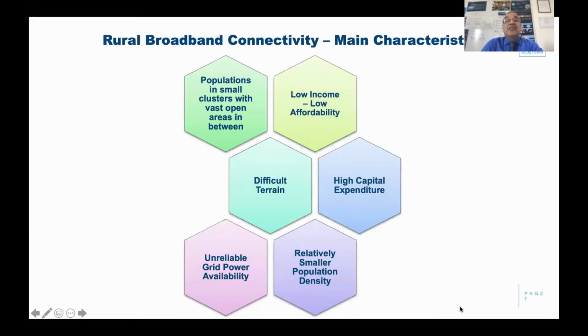Main characteristics of rural broadband connectivity are shown here. The population in small clusters with vast open areas in between, low income and hence low affordability, high capital expenditure, difficult terrains, unreliable grid power availability, and relatively smaller population density. These are the main characteristics of the rural connectivity.